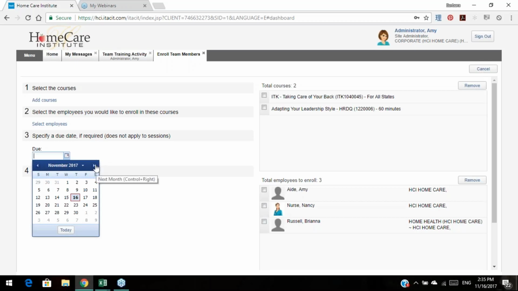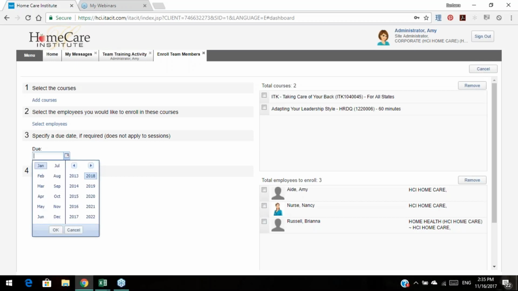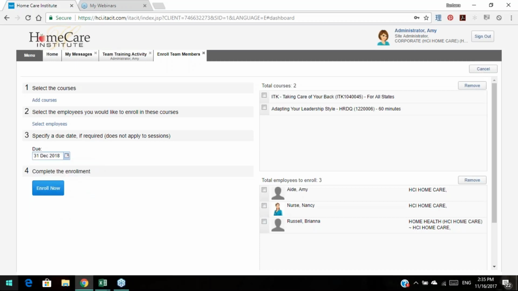Little tip and trick, everyone notices these arrows. Not everyone knows you can just click here, and especially if we're looking at January coming up and you're trying to put a due date of December, it'll be significantly faster to jump ahead to December and then select that end of the year due date.